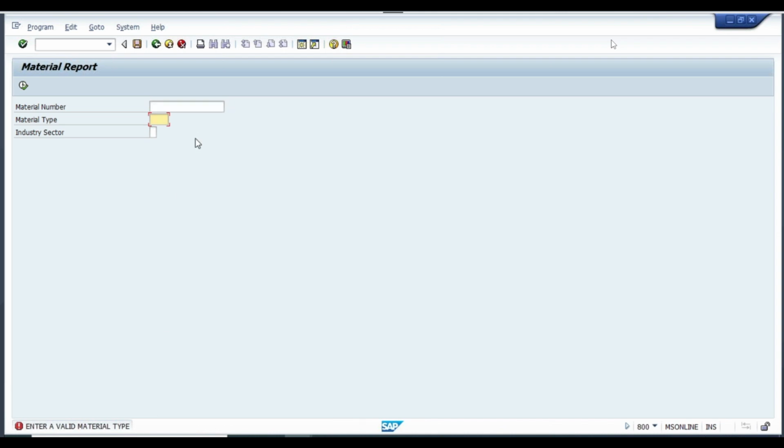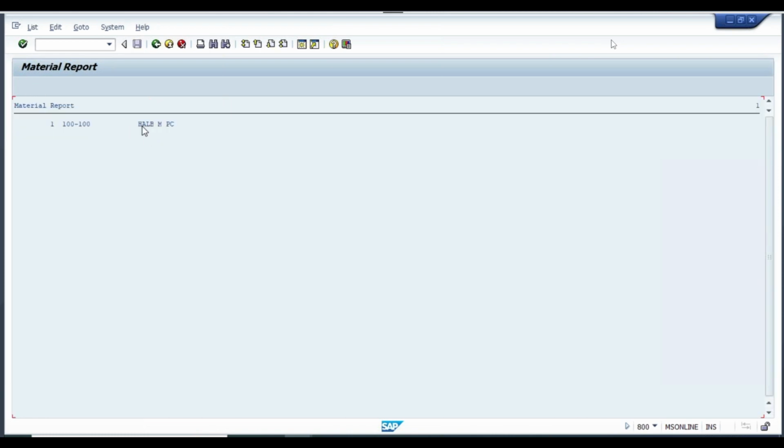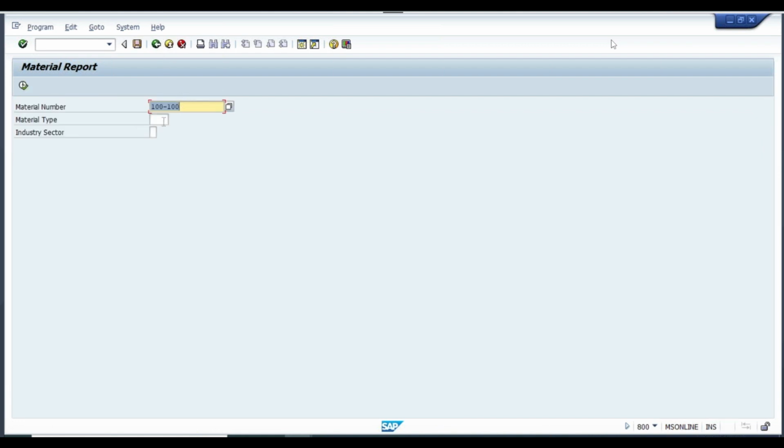If I enter an invalid industry sector, it says enter a valid industry sector. Now I'm giving a valid material number. If you see this material number, the industry sector is HALB. 100 is HALB. So now I'm saying, is 100 FERT?